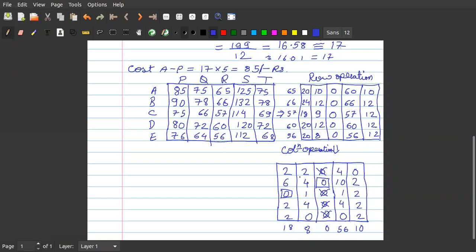Similarly, if I go to job Q, this is only one 0. So I'm going to allot this to E. If I allot it to E, E cannot be allotted to any other job. So I'll have to cut this 0. Okay. Then I'll go to row third. Row third is already having an allocation. Then I'll go to row 4. Row 4 is also having an allocation, but was also having a 0, but it is also cut.